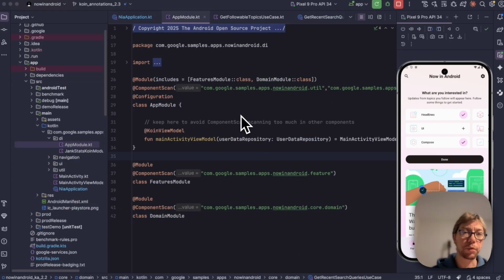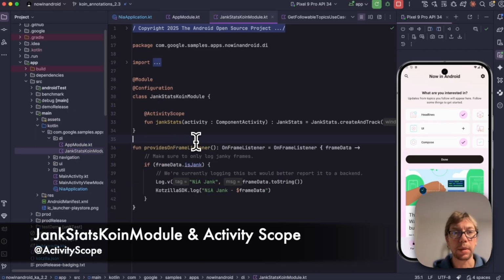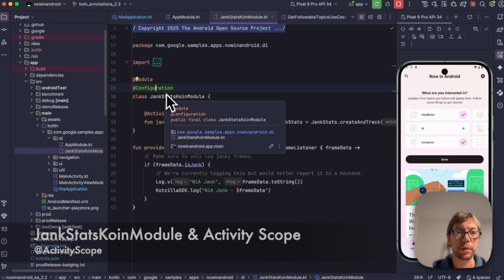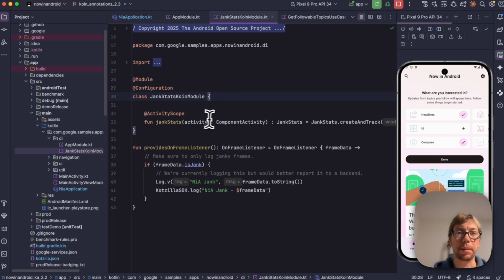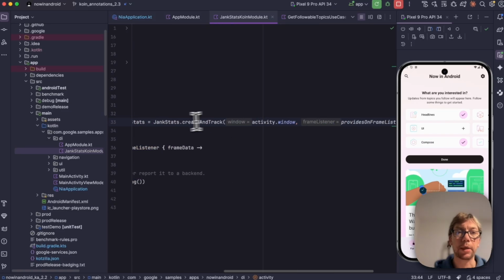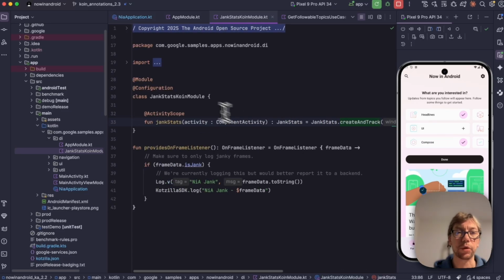Among all the modules, you see how we made the modules, we include them, we discover them, we scan a given package for the annotations. We have the JankStats Koin module. That is a module also tagged @Configuration to be discovered by the entry point. But you see here, it's a specific dependency that we would like to scope to our activity. What we just do is tag an @ActivityScope on the function, and it can work directly on a class also. That means that we can pass directly the source of the scope, our activity, and create the JankStats directly on it with the function.